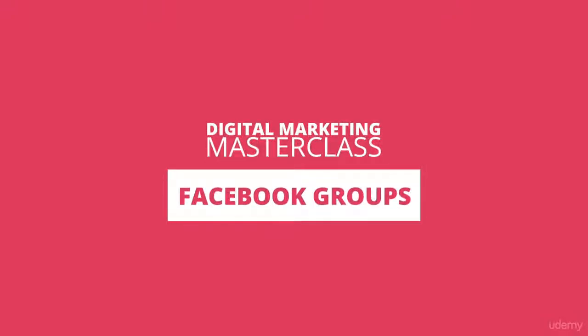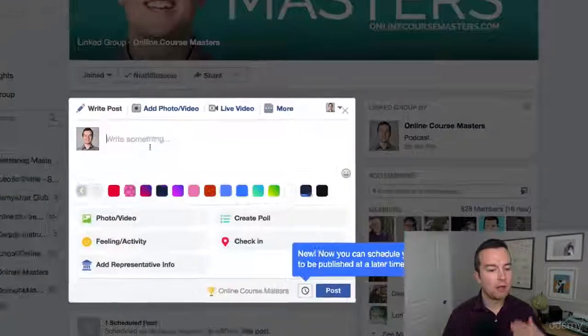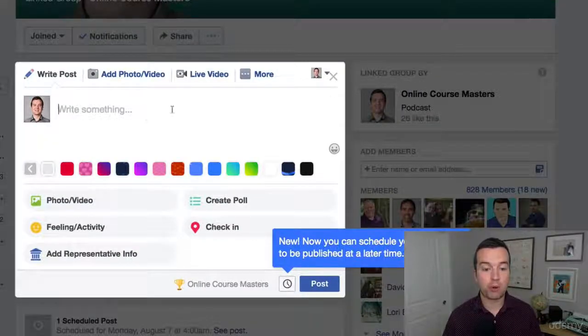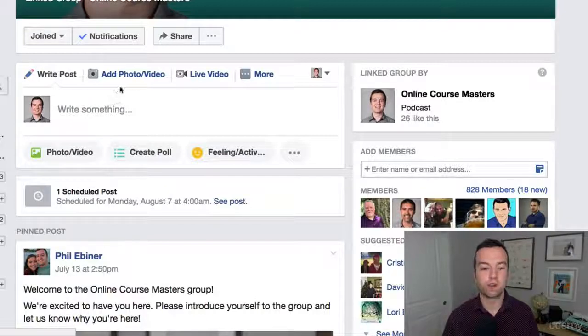Here's how you schedule a post in a Facebook group, which is a newer feature that Facebook has launched. Of course, maybe by the time you are watching this, it's not quite as new. Basically, just go to the create a post button. We haven't really gone through this much, but you can see all the different options for creating posts.